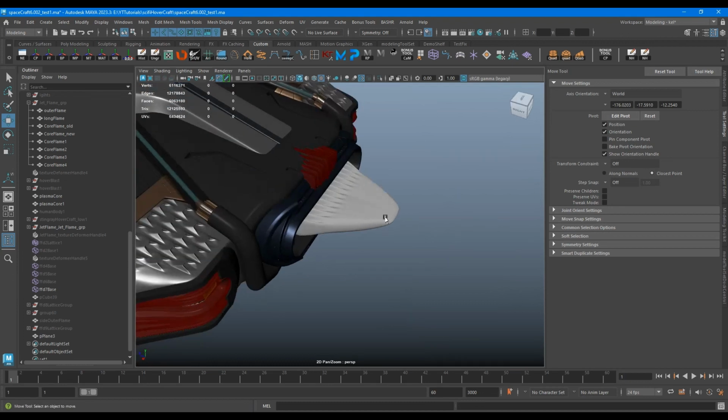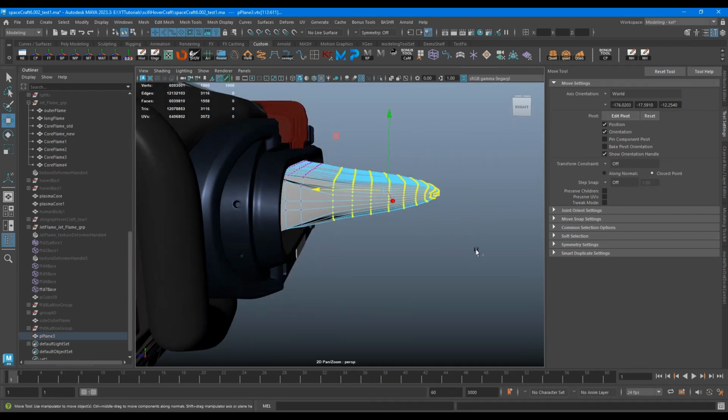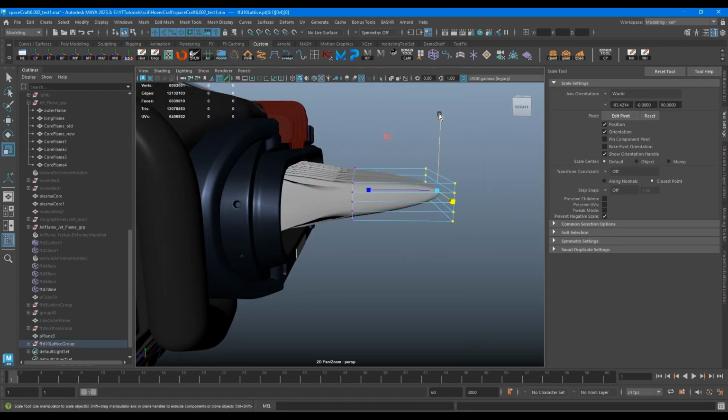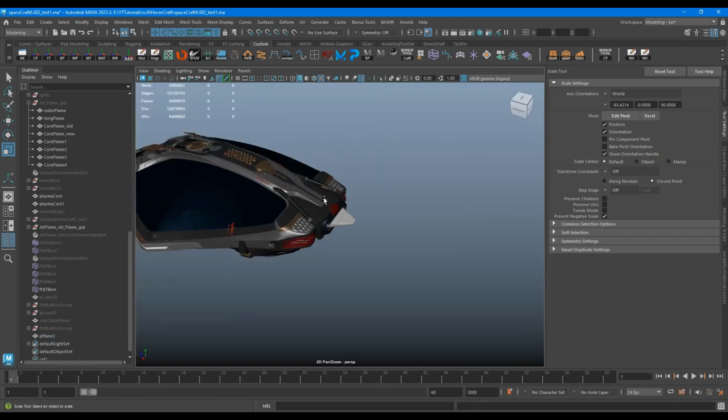Since the shading and the animation is using the same techniques, I will not show it again here. And this concludes the video.